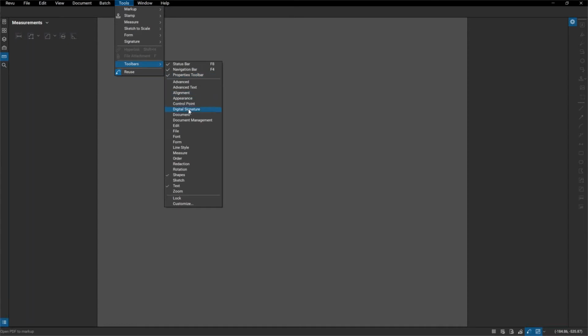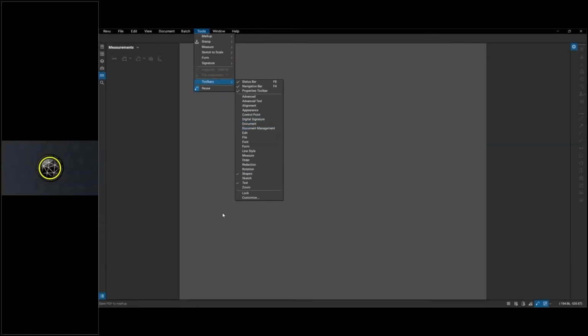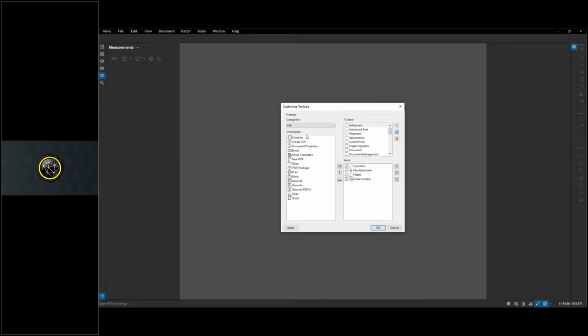There's a whole range of different built-in toolbars. All of these have access to different tools. Like if you do a lot of measurements, you can turn on the measure toolbar. If you use digital signatures a lot, you can use that. But you can also customize them. So if you go to customize here, you can customize any of the built-in toolbars. You can add all the different tools in there, or you can also create your own as well. So you can add a toolbar, call it whatever you want, and just start adding tools across.